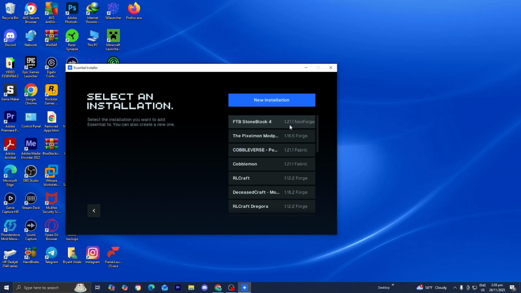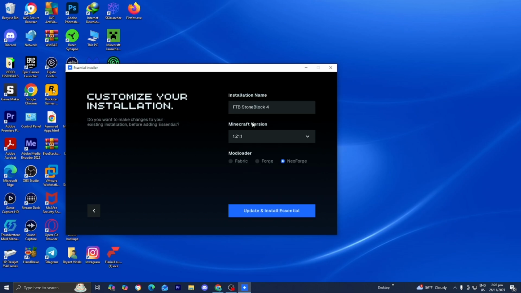Now, if you already installed the FTB StoneBlock 4 on CurseForge, like I previously mentioned, then you're going to see it on this list of options. So, yep, here it is for me, FTB StoneBlock 4. So, you just want to go ahead and select on it.